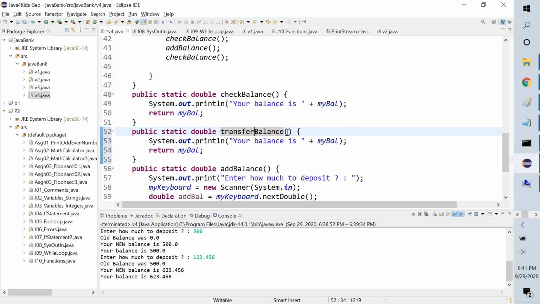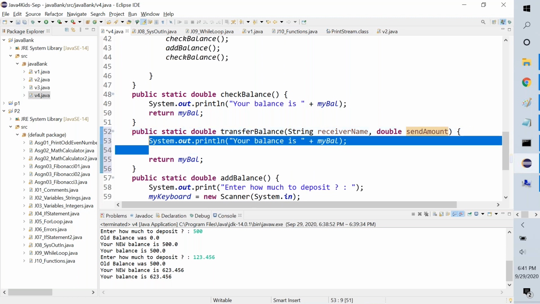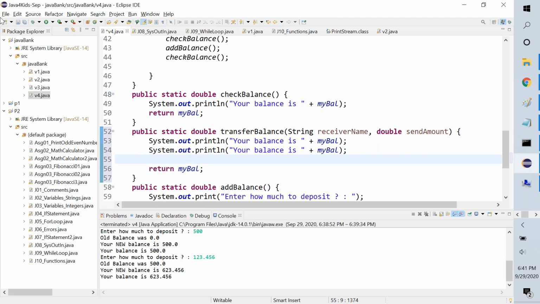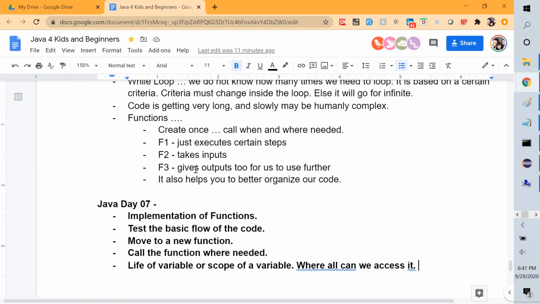So, transfer balance. For transfer balance, I will definitely require two things, team: a String receiver name and a double send amount, how much you're sending. If I take this, I know my balance is this, then I'll print a statement. See, none of these returns I'm using, team. This function returns, now let me write that logic here. It gives outputs for us to use further.